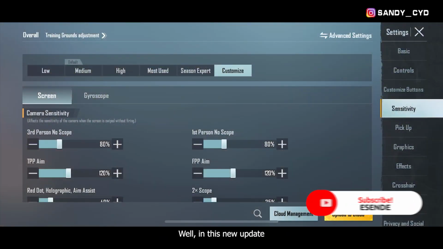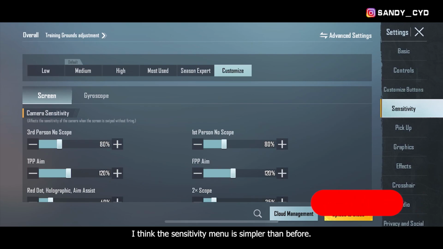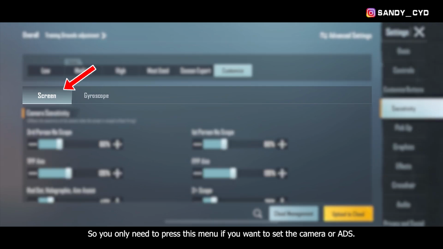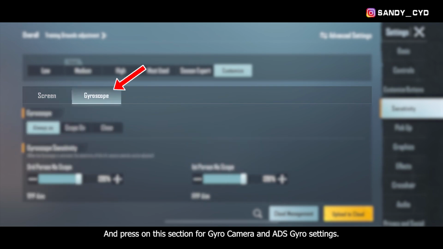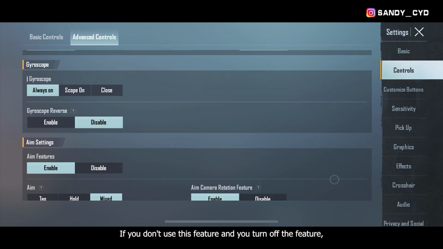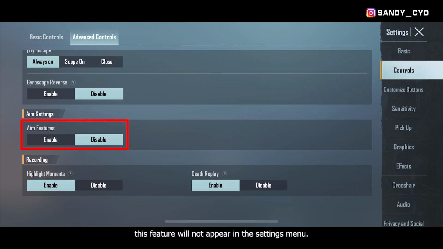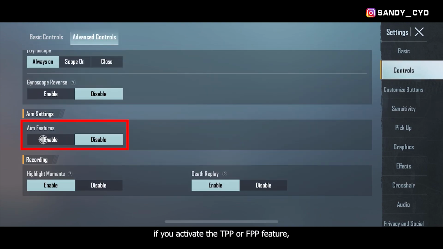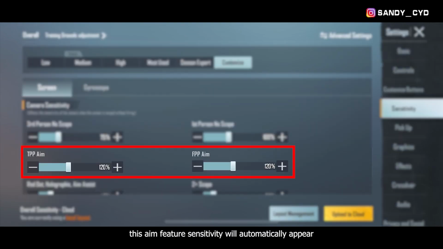Well, in this new update, I think the sensitivity menu is simpler than before. And we also don't need a lot of scrolling down for sensitivity settings. So you only need to press this menu if you want to set the camera or ADS, and press on this section for gyro camera and ADS gyro settings. In addition, for the sensitivity of the aim feature. If you don't use this feature and you turn off the feature, this feature will not appear in the settings menu. However, if you activate the TPP or FPP feature, this aim feature sensitivity will automatically appear in the sensitivity settings menu.